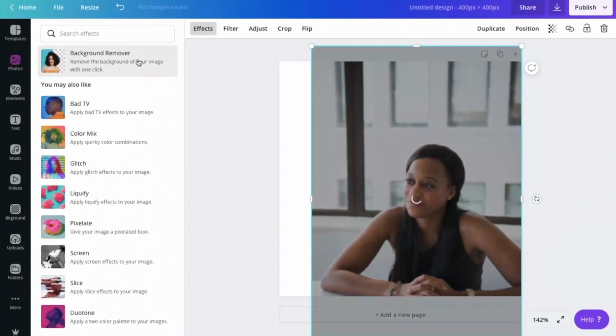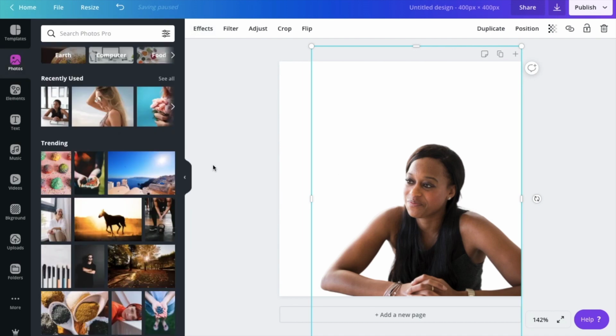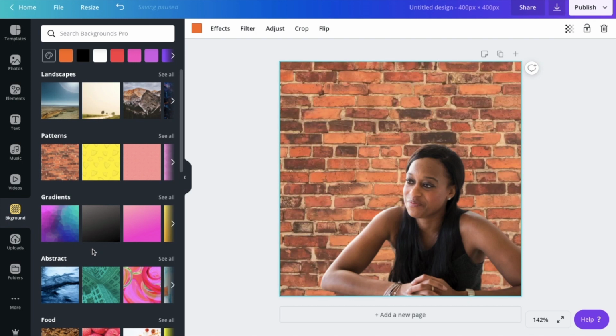After waiting for a couple of seconds, look how neatly they have removed the background. Now you can select a background, add some color, and that is how you can edit this photo. This is how you will do it so easily in Canva.